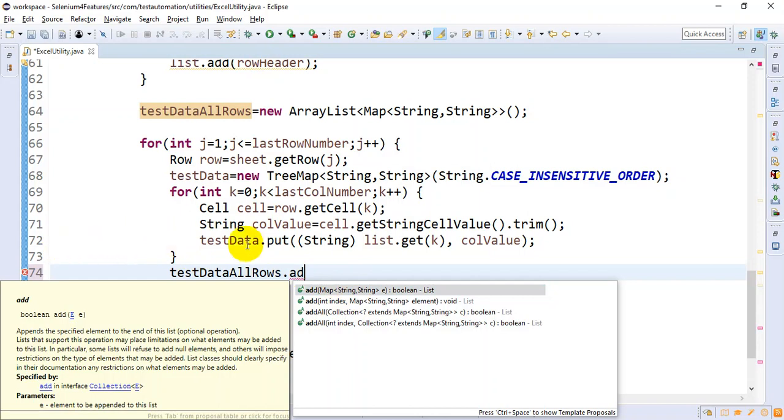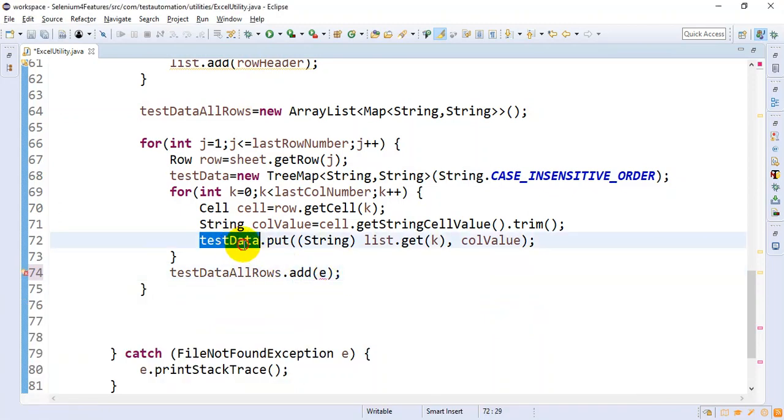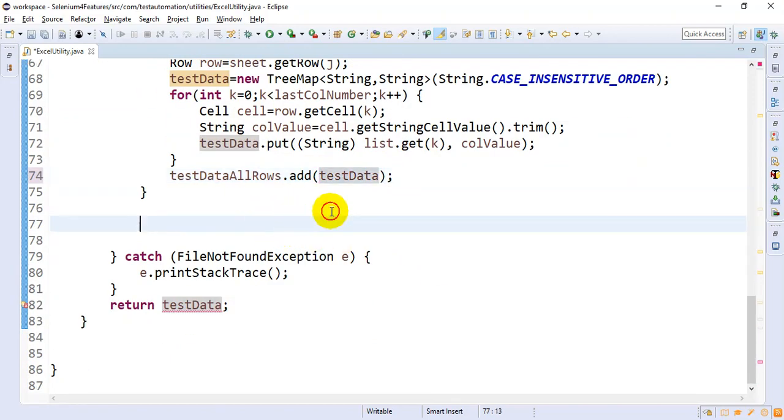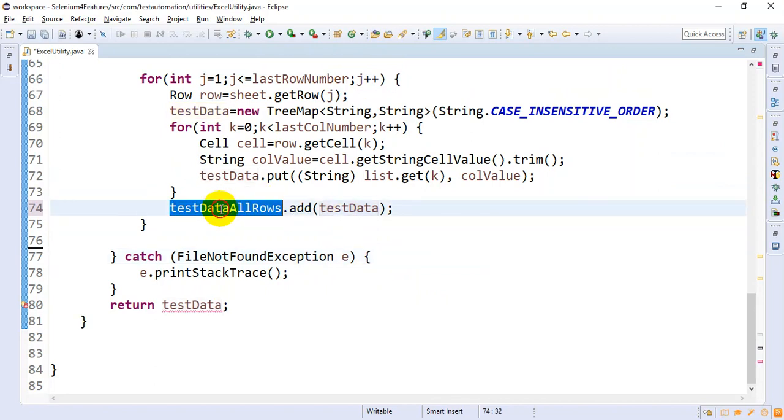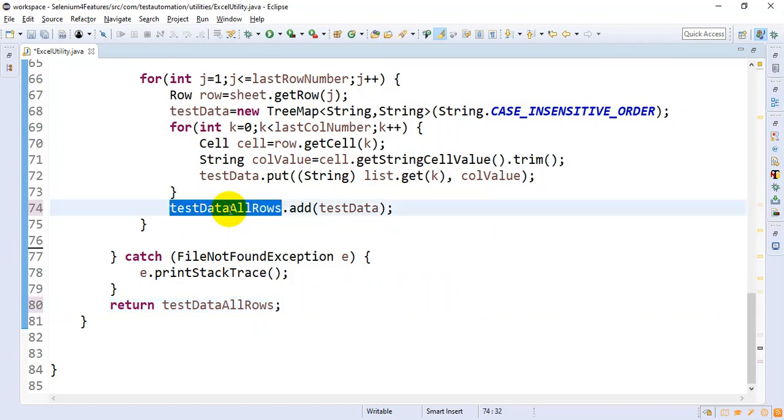If you look at line number 72, whenever we read each row of data, we're adding each column value into this test data dot put. That is where we are passing each column value and storing it in key and value format. So here I'll just add the map type. I'll pass the object of this particular test data. So that's it, guys. At the end, I'll simply return the test data for all rows.